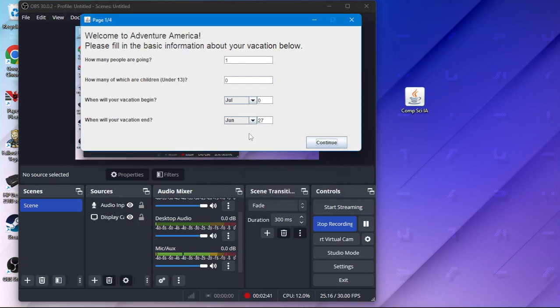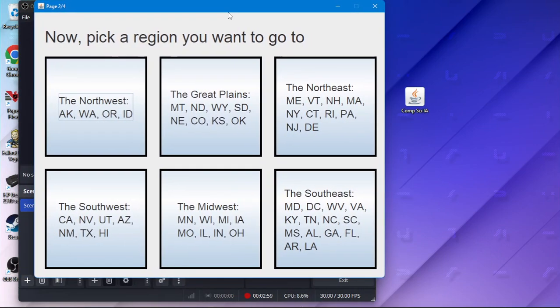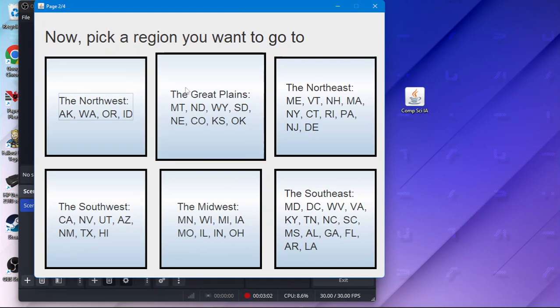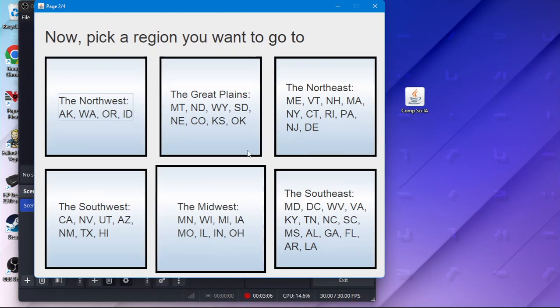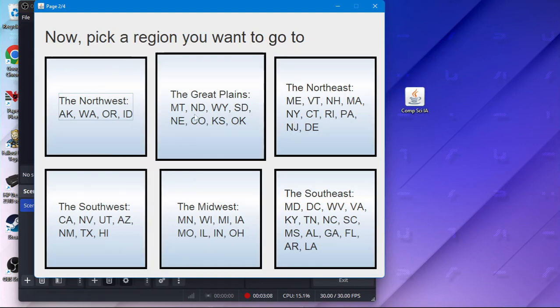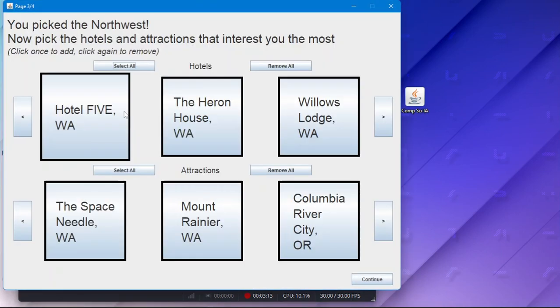Now if I press the continue button and all my answers are valid, so let's make all the answers valid, no error messages will pop up, and the program will take me to the second page. Now, in the second page, you have to pick between these six regions in order to continue. We have the Northwest, the Southwest, the Great Plains, the Midwest, the Northeast, and the Southeast. Clicking on any of these will take you to the next page. Let's say we want to go to the Northwest.